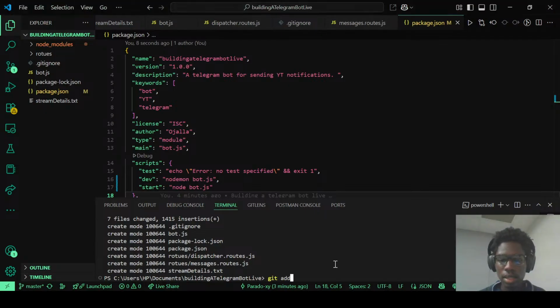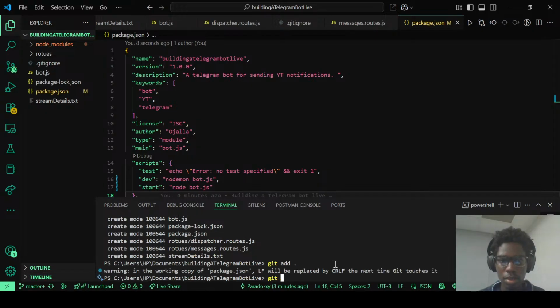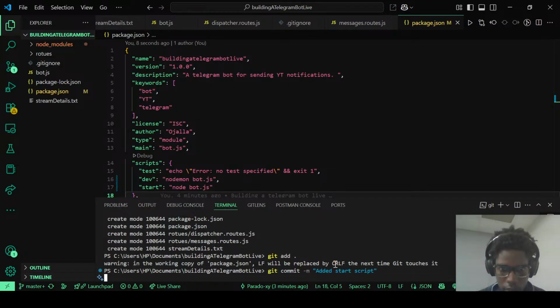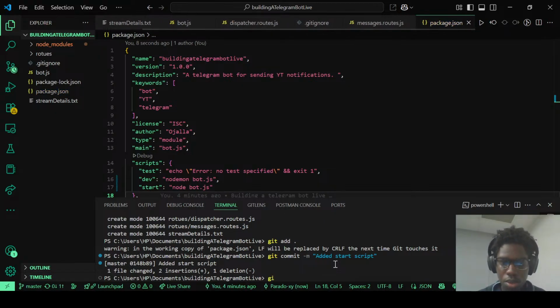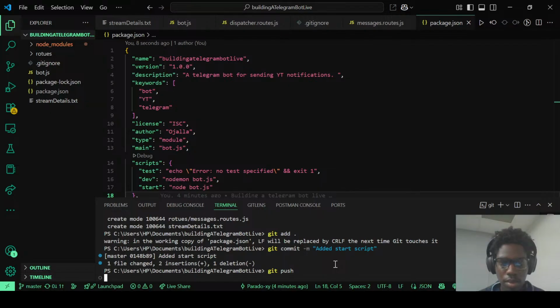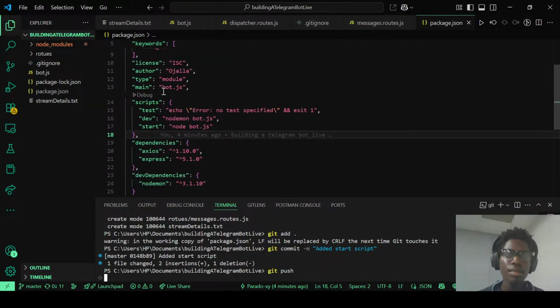git add ., git commit -m "added start script". Yes. Then git push. The pushing is taking a sweet time.